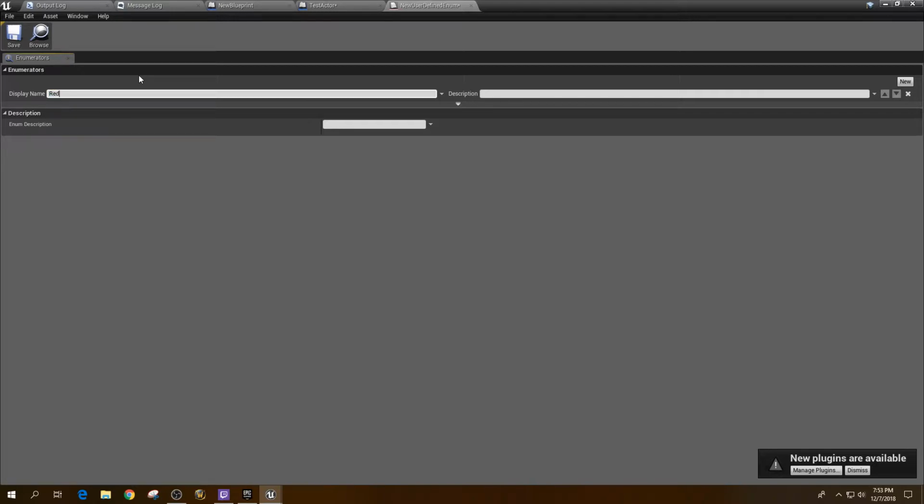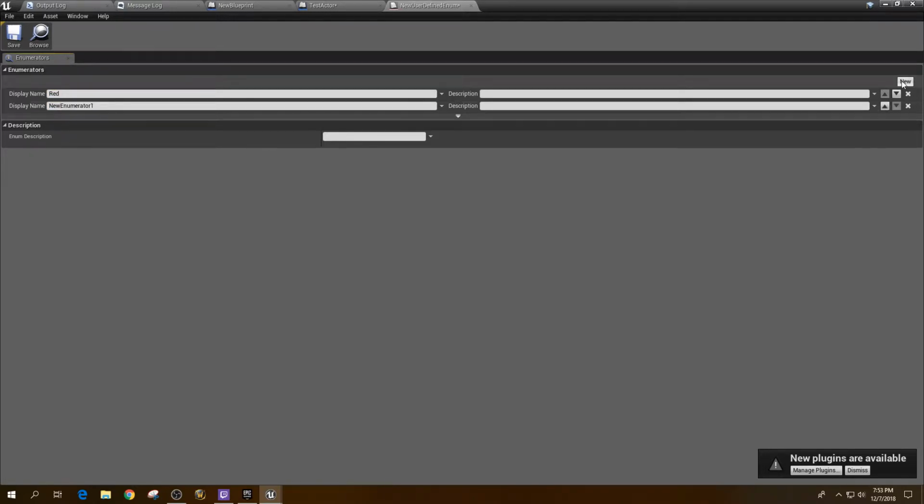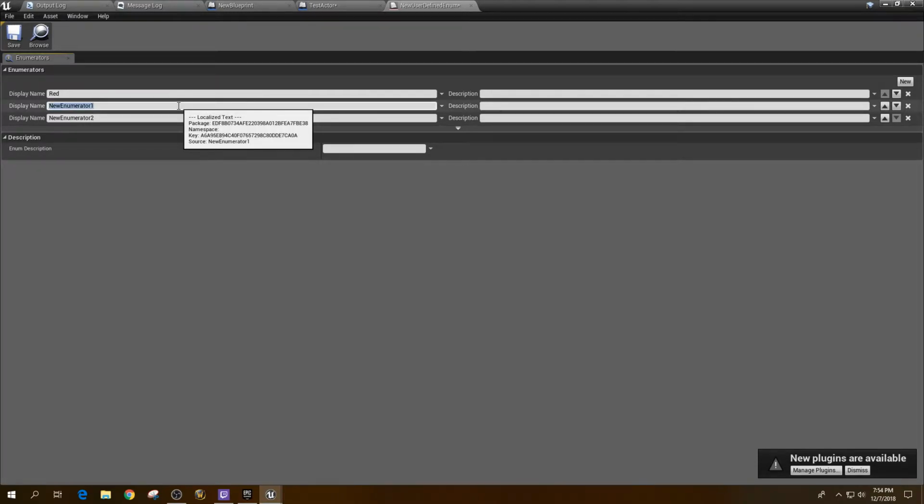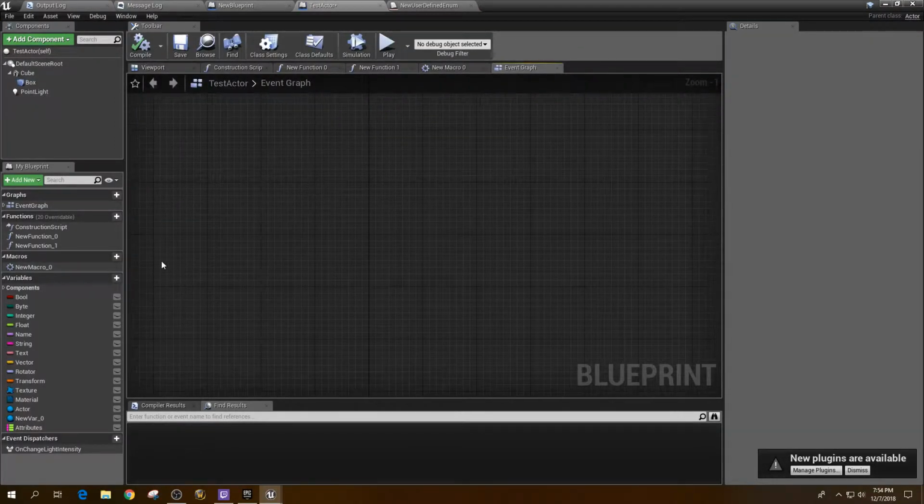We can do that. So let's do red, and then we're going to go over to new, and we're going to add two more. We're going to do blue, and then we'll just do white. So now we have three entries here. Let's save that. Let's go back to our blueprint graph.